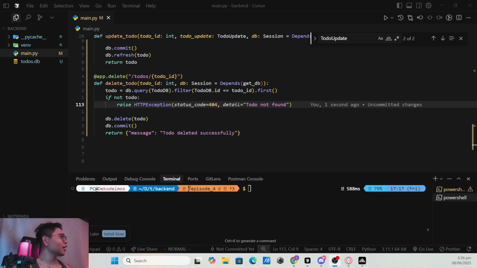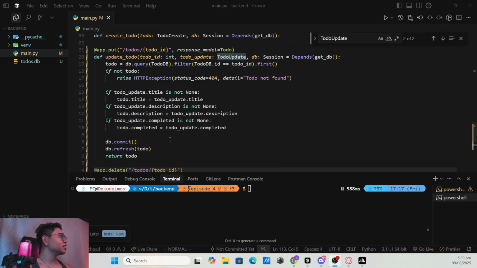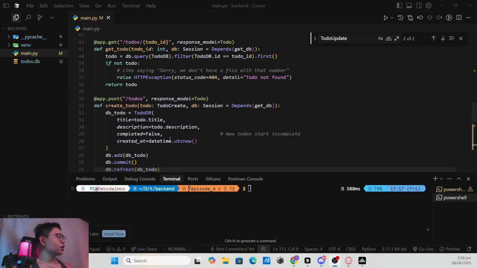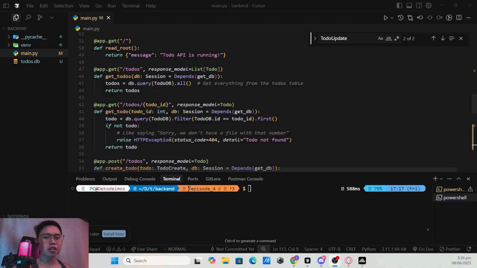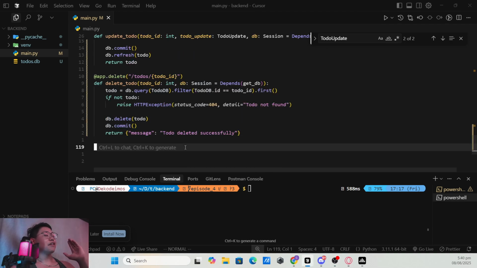All right, I think we are done with the delete and update. We actually have the CRUD operations here: create, read, update, and delete. Congratulations if you got this far, but we still need to test it.